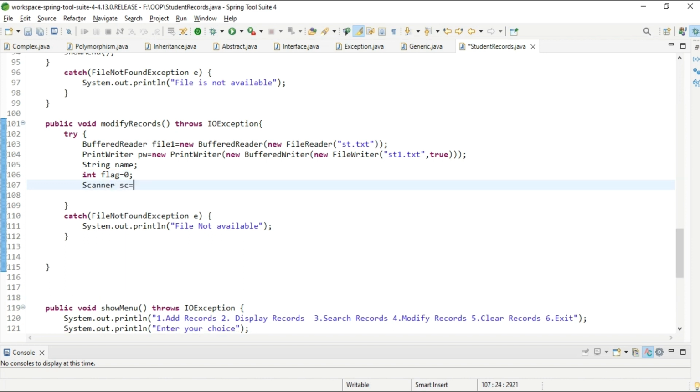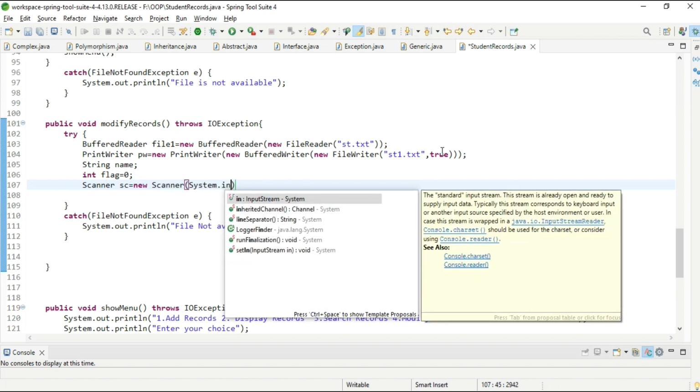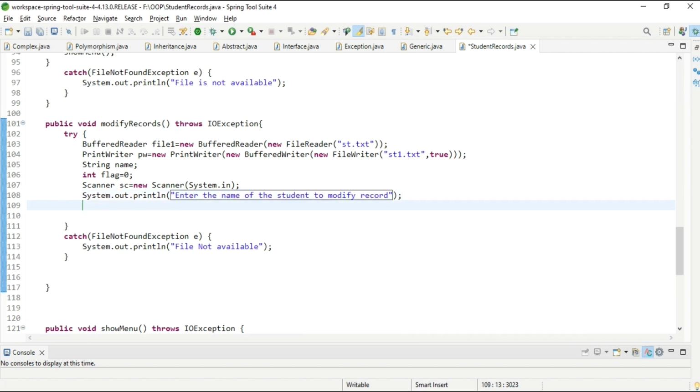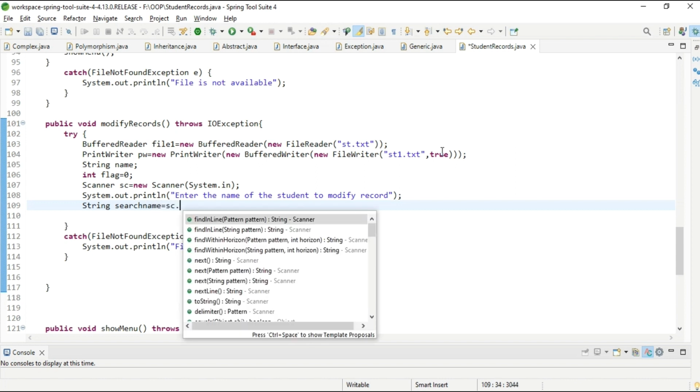Scanner sc equal to new Scanner System.in. System.out.println, enter the name of the student to search a record or to modify a record. To modify a record, we are taking the value from the user. Suppose the string searchName equal to sc.next.